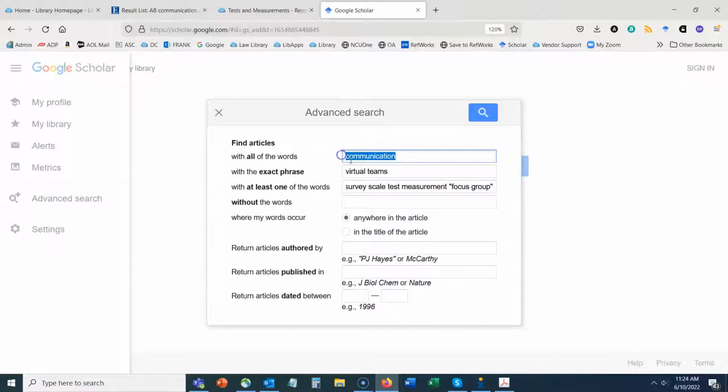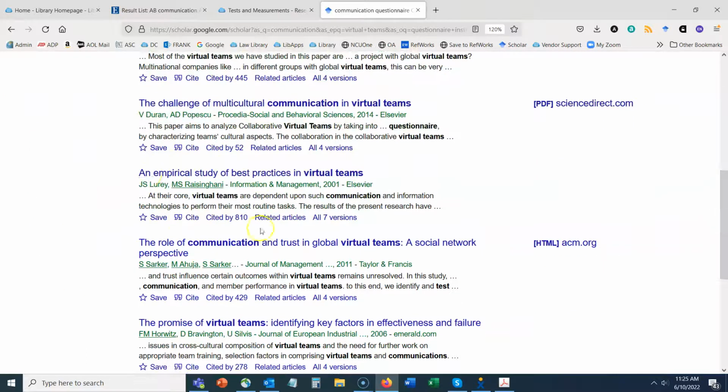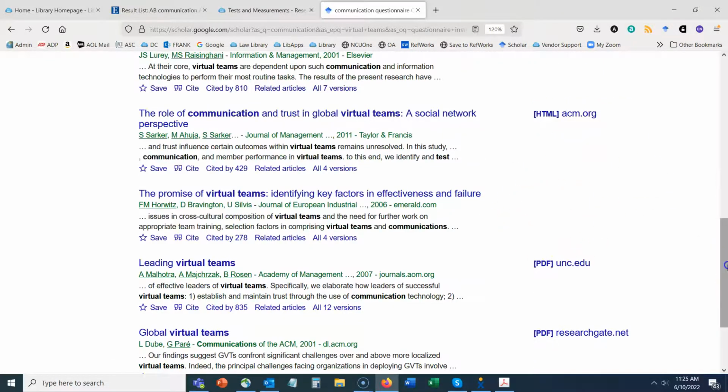So we want all of the words communication, the exact phrase virtual teams, and then at least one of the words, and these are words representing our instrument. And we can press search. If you have not linked Google Scholar to the NCU library, that's a really handy way to quickly find research if it is not available online. Perhaps we have that in the library, such as the case of this one. So let's see. This one does not have an open access link online, nor does this one.